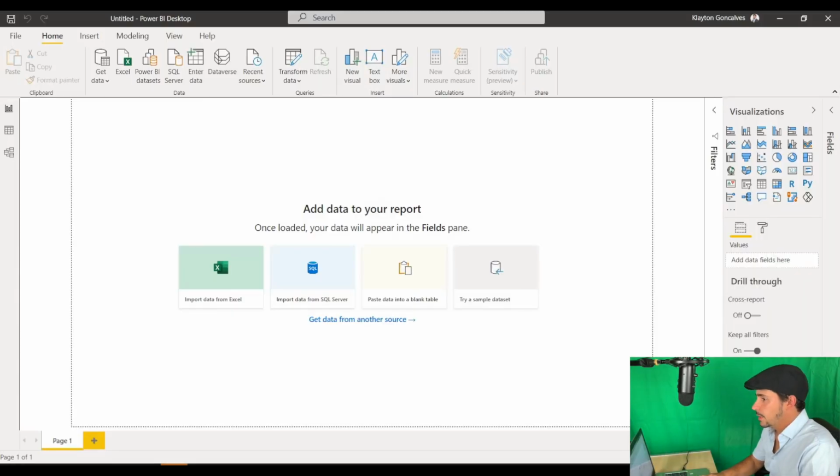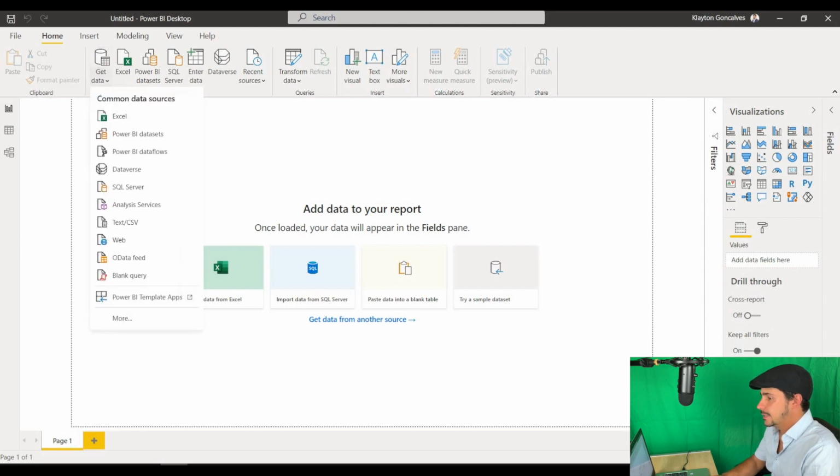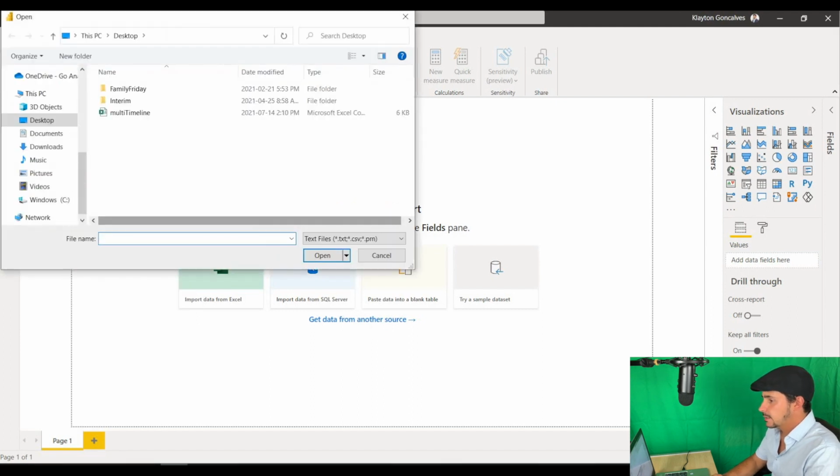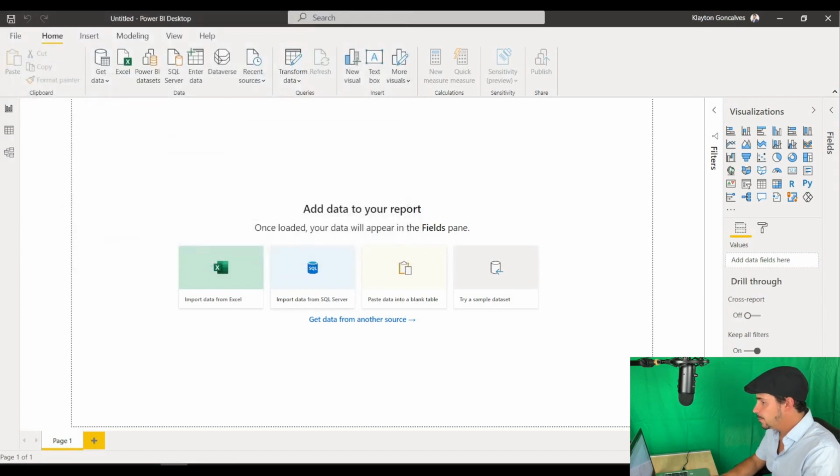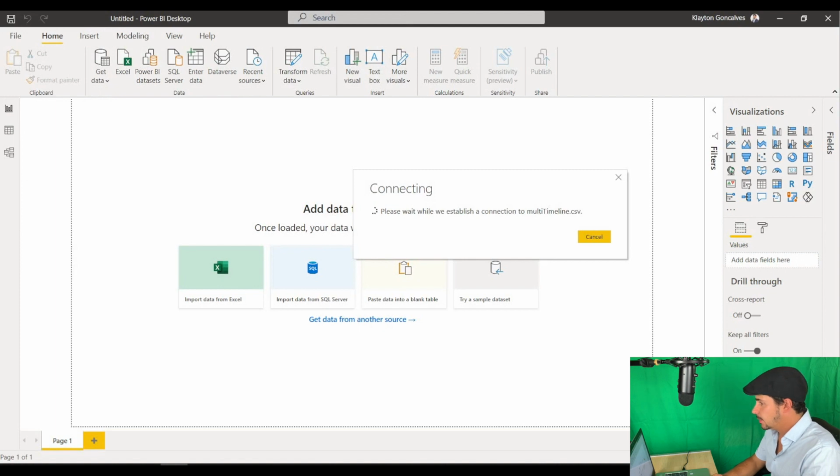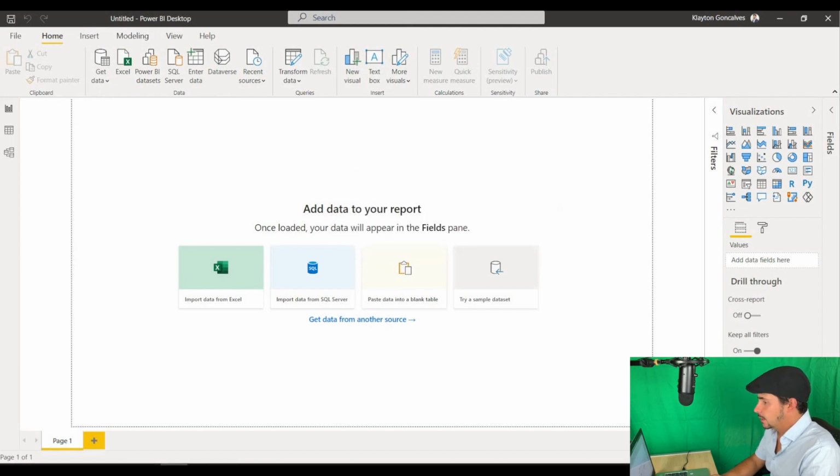So I've got Power BI open here, and what I'll do is go to Get Data. I'll expand this down, and you'll see a variety of options to connect to data, but the one we're looking at today is text/CSV. So I'll select that, and I've got my data here on the desktop. I'll select it and click Open, and Power BI is going to do a little bit of thinking and give me a couple of options here.